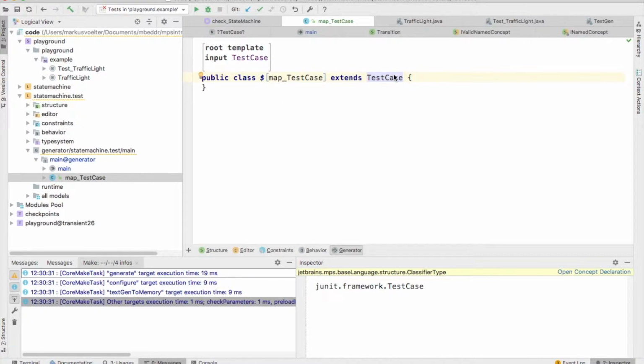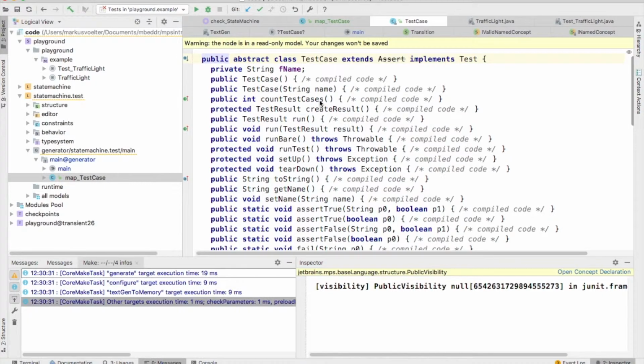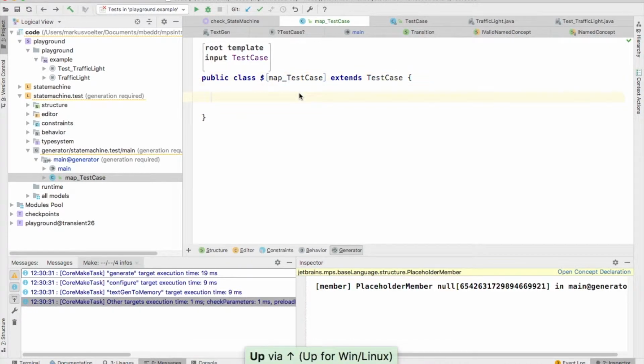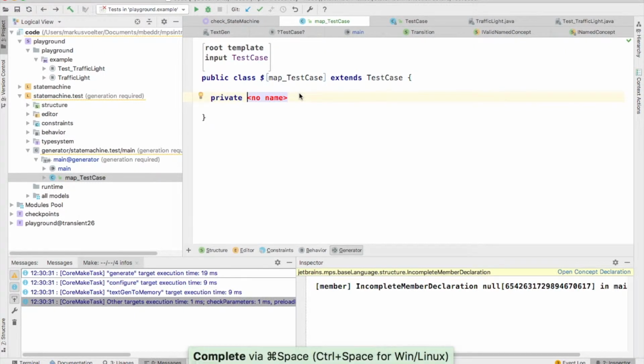Again, this is not text, right? That's an actual reference to that particular class that has been imported as a stub model into MPS because it's basically part of MPS. It's even available automatically. You don't have to do anything manually. Now, the first thing we need to do is we have to have the subject, the thing we want to test. So we're going to create a member that holds an instance of the state machine we're testing, or more specifically, that holds an instance of the class that has been generated from the state machine we're testing.